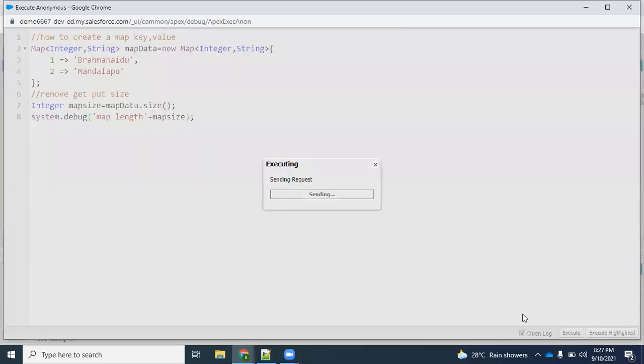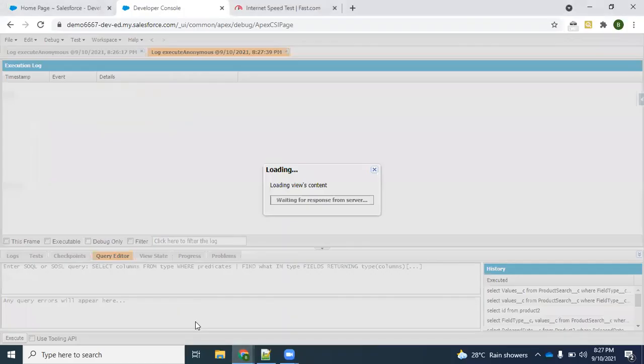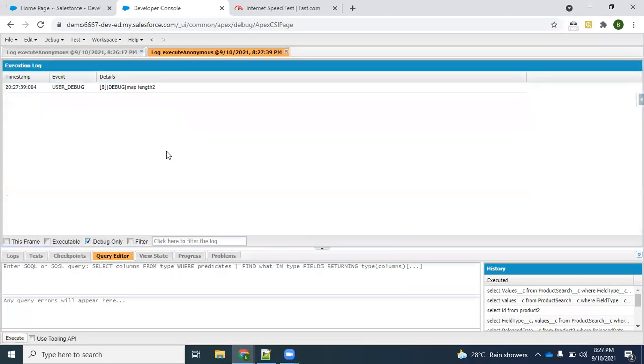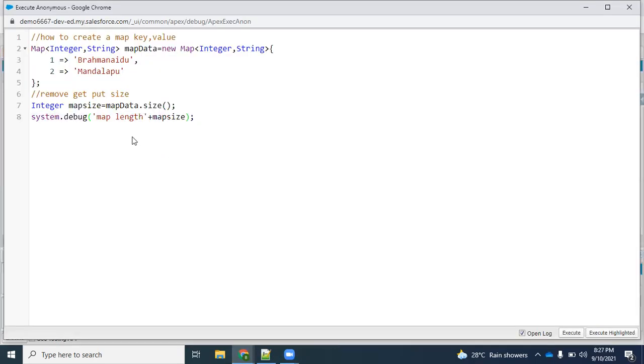Let me click on execute. So now it's going to print 2, right? Because we have added 2 values to the map. So this is the size method. We have isEmpty as well. If the map is empty, it's going to return true. If it is not empty, it's going to return false.